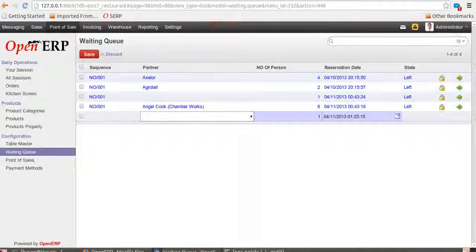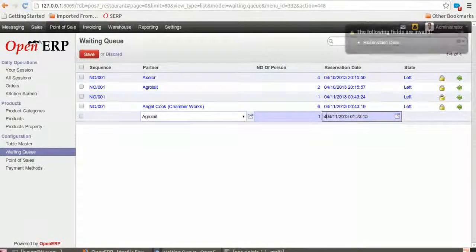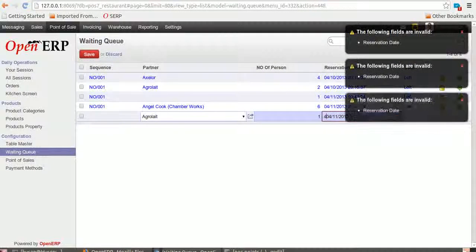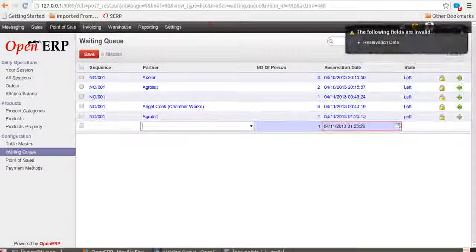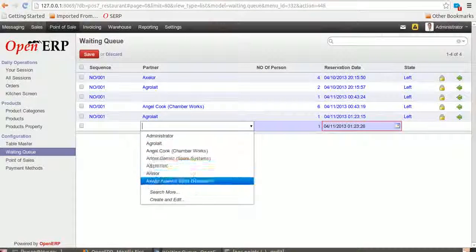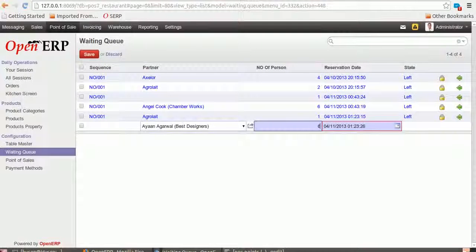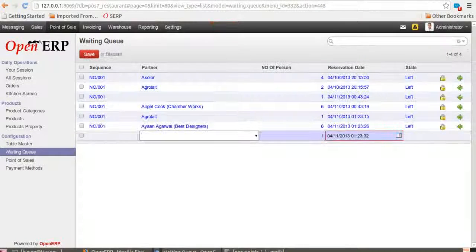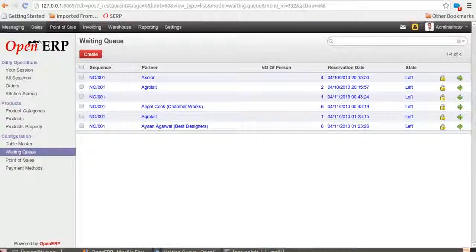There's also properties configuration. Going on to the waiting queue first, we can select customer, number of persons we have to select. You can select reservation date, let's say 11th of April. You can set another customer over here, Ayan Agarwal. Set number of persons on table, having them selected as left. When you click on the right button over there, you can say that okay, these are the people assigned to the waiting queue, so you can assign the queue. You move on to next once you allow or deny.